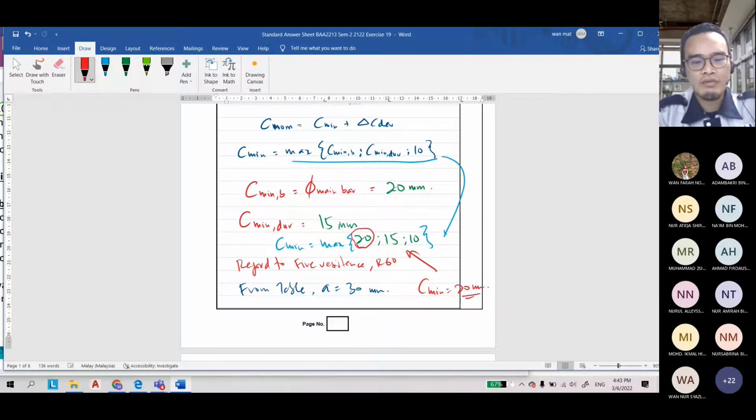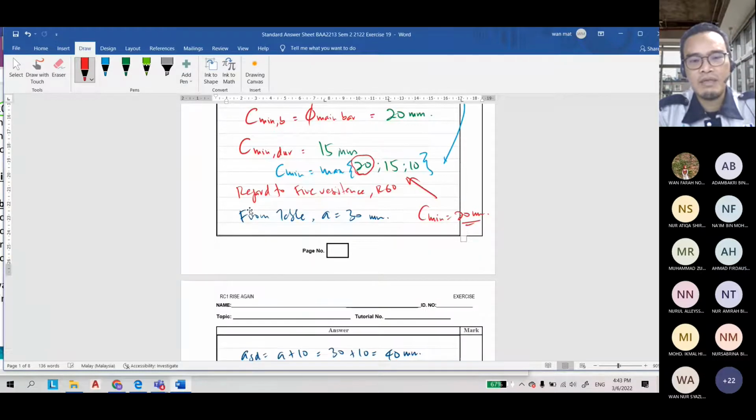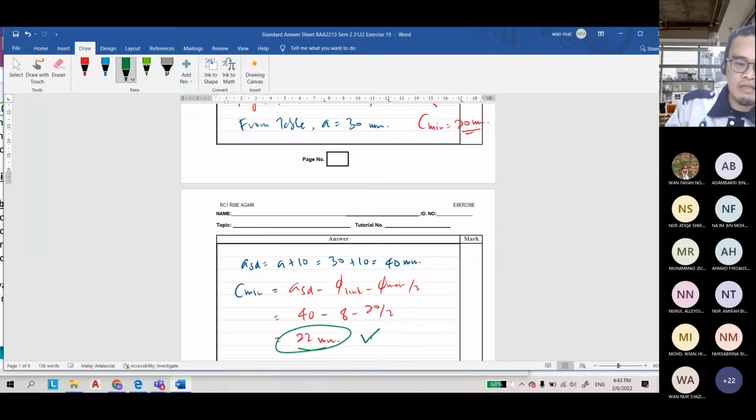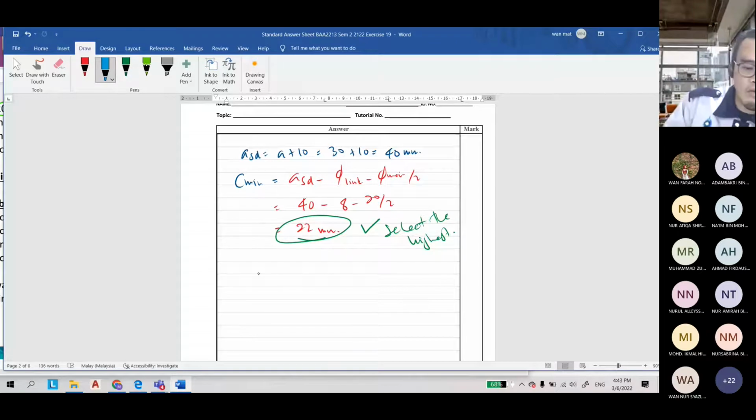However, you have to refer to the C minimum with regard to the fire resistance. So the C minimum with regard to the fire is equal to 22 mm. So you select the highest one. For this case, your C minimum is 22 mm. Therefore, your C nominal is equal to C minimum plus standard deviation, equal to 22 plus 10, equal to 32 mm.